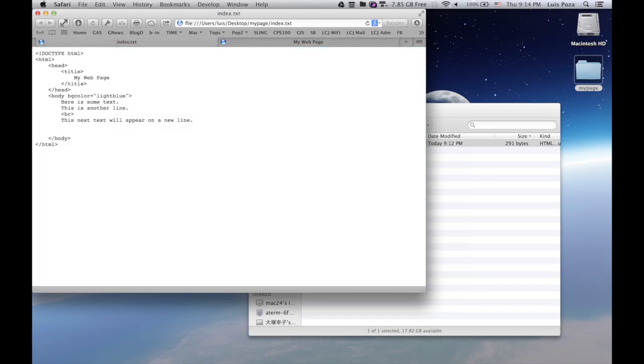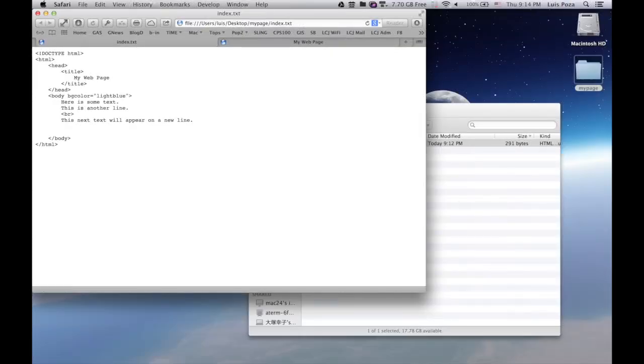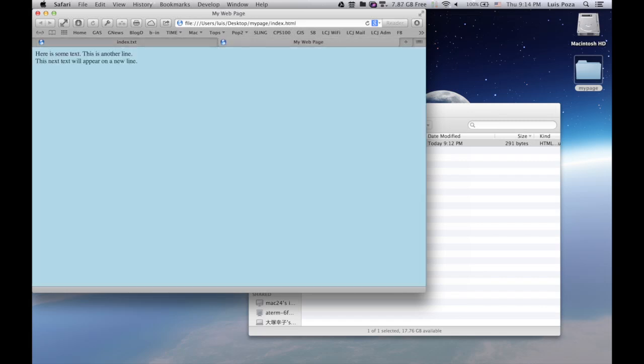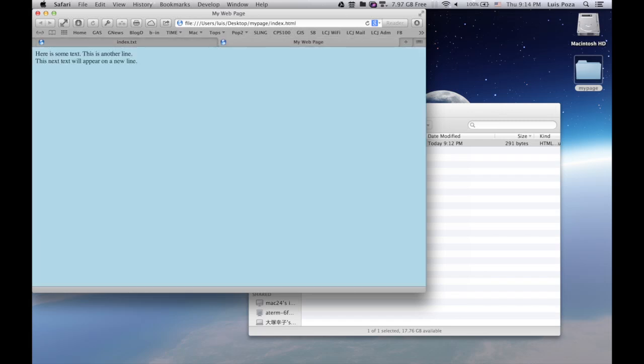So that's an important difference. If you save a file as txt, then it will not appear as a web page. But if you change the file name extension to .html, then it will appear as a web page. This and this are exactly the same file. The only difference is that I changed the file name extension. That's the only thing that I did differently.